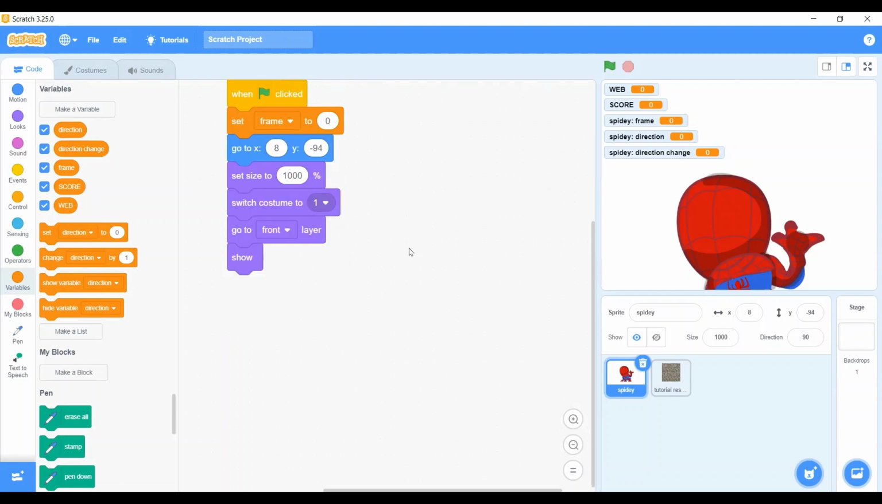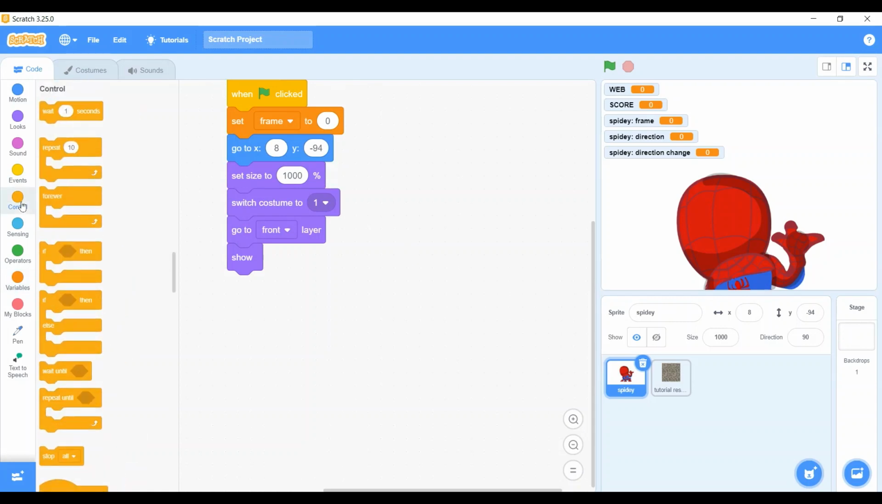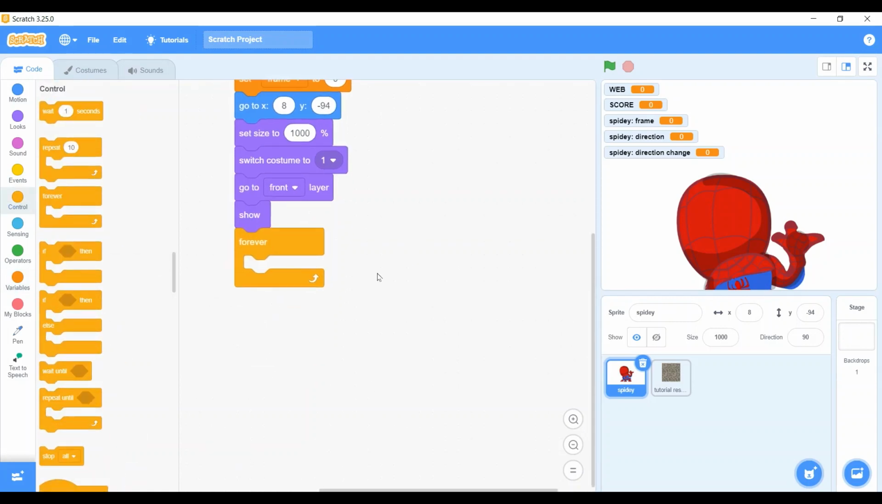Then next thing that we need to do is to make the actions for the Spidey for all this web shooting, right? So we got to start with the control. Go to the control button and put in the forever. Now, since we have two actions for the Spidey, when you click the mouse on the screen, the Spidey will make the web shooting actions. When you are not clicking on the screen, he will be standing there waiting for your actions.